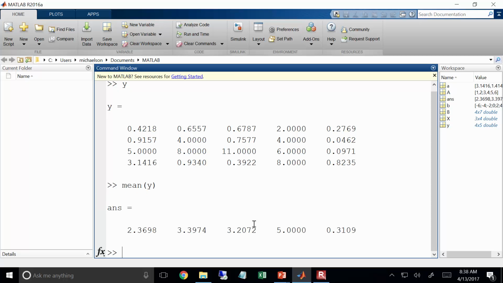Okay, if I calculate the mean, what it's doing is calculating the average, but on a column by column basis. So this 5, that's the average of this column. This value is the average of that column. This is the average of that column. You could take the average again and get the average of the whole thing.